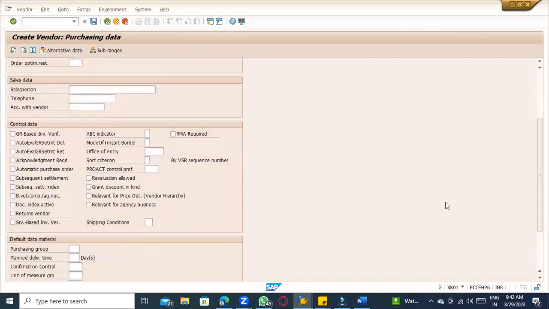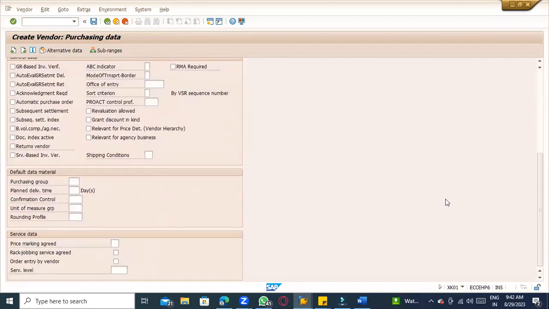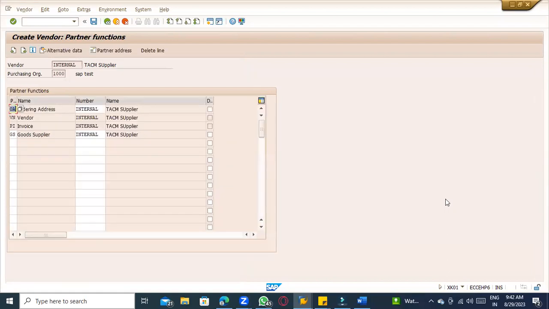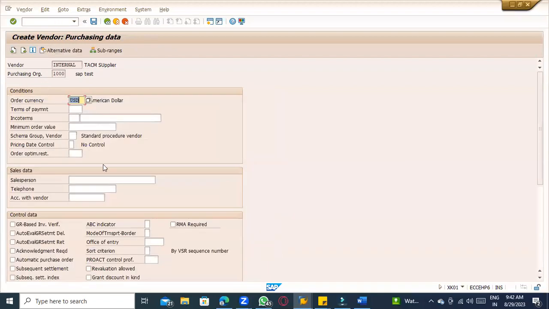Is it clear? Yeah. Okay, now I'm just going to the vendor creation view. Okay, now you just go back and see here.